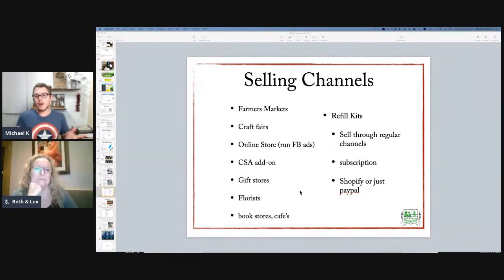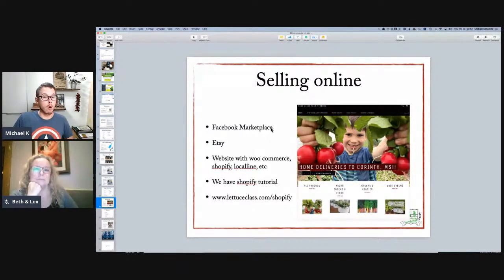And then for the refill kits, obviously you can sell them through your regular channels. But we also talked to Beth about doing a refill subscription, where when they buy, you say, hey, you're buying this now, but after you use these seeds up, would you like a new pack of seeds delivered to your house or at the farmer's market every single month or every 2 weeks, so you can keep growing these yourself? And so I think that's absolutely an opportunity. And with Shopify or just PayPal, you could very easily set any of that up. You know, Facebook Marketplace, I could see these being sold on Facebook Marketplace, even Etsy, websites like WooCommerce.